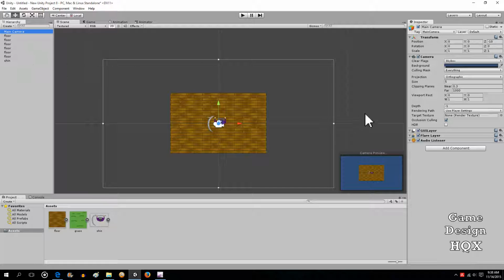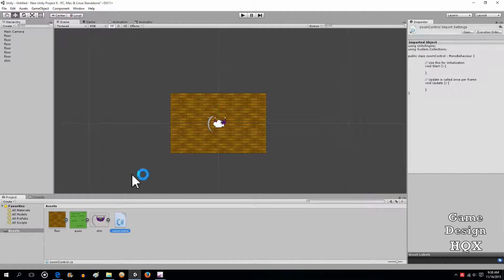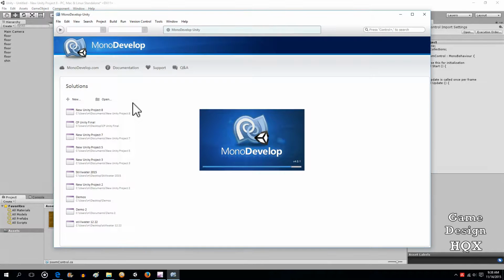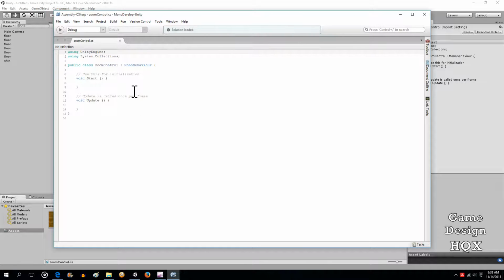So what we have to do is we're going to add a component to the camera. So we do new script. Let's call it zoom control. And you can call it whatever you want. Now what we're going to do is we are going to detect if the scroll wheel is being used, because typically that's how you handle a zoom.